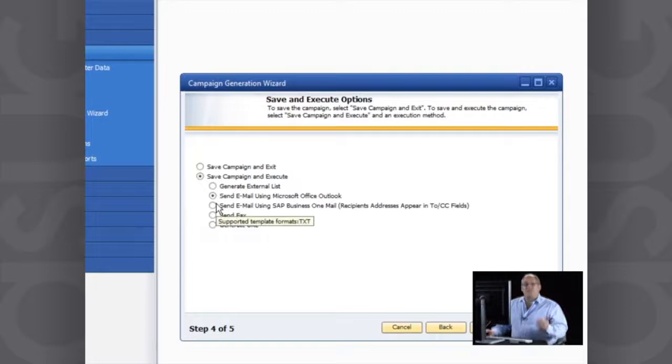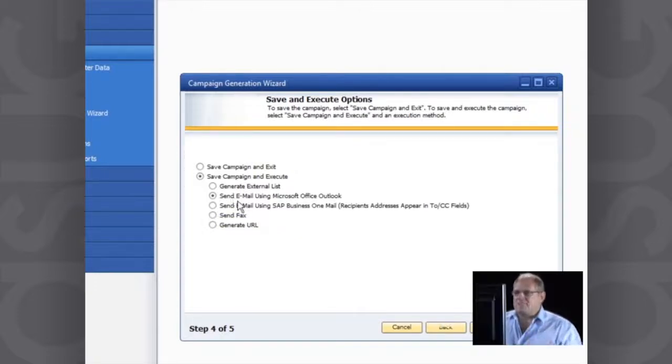Do I want to send emails using the internal SAP Business One emailing system, which you might recall from previous demonstrations, links directly into any SMTP or Simple Mail Transfer Protocol compatible email system. So whether you're using Microsoft Exchange, you're using Notes Mail, you're using maybe some open source mailing tool, SAP Business One has the ability to integrate to all of those. So I can say, send the email using the Business One mail. I can generate a fax, or I can generate a URL, which is then going to have those links available to me. In this case, I'm going to say, let's generate an external list.